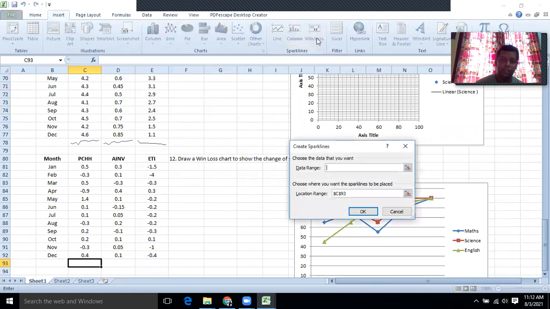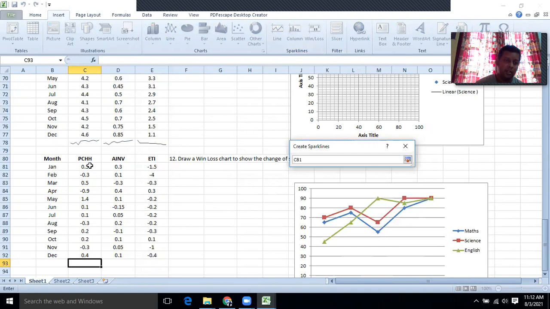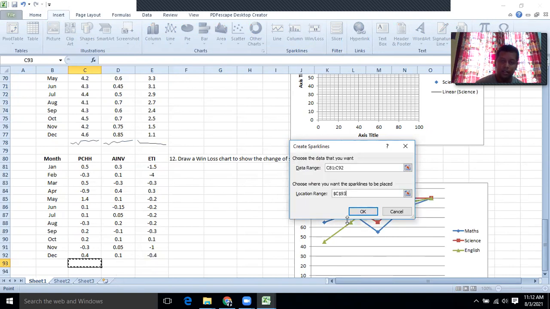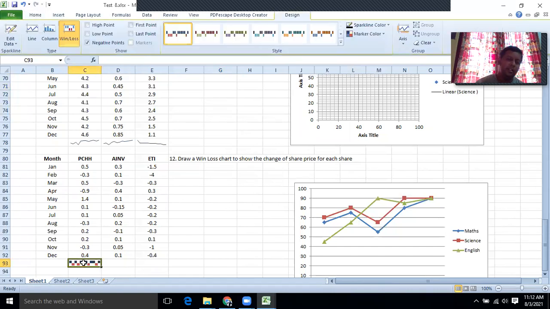So we'll click win-loss chart, and then it is asking for the data range. You can give the data range and then click here, then give the location range here, then click OK. See, this is what we are calling a win-loss chart. So by looking at a win-loss chart, you can clearly see the positive changes in this share price are more than the negative changes. There are only 4 negative changes, and they are smaller than the positive changes.